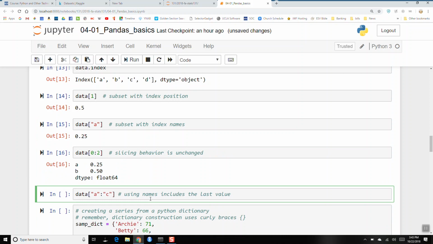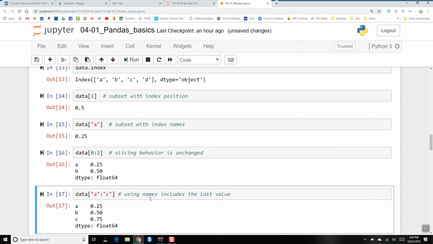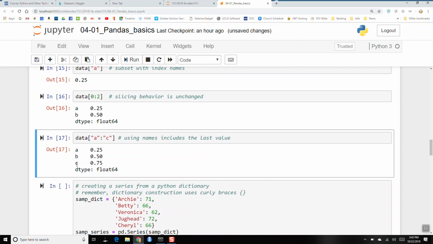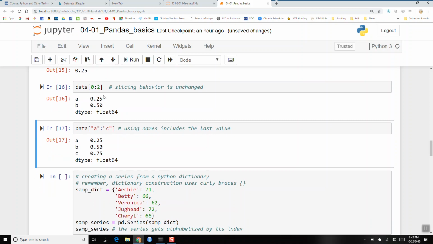You can also slice with index names, but it does something different in that it will include the last value. So slicing from A to C will return A, B, and C, whereas normal index slicing won't do that.